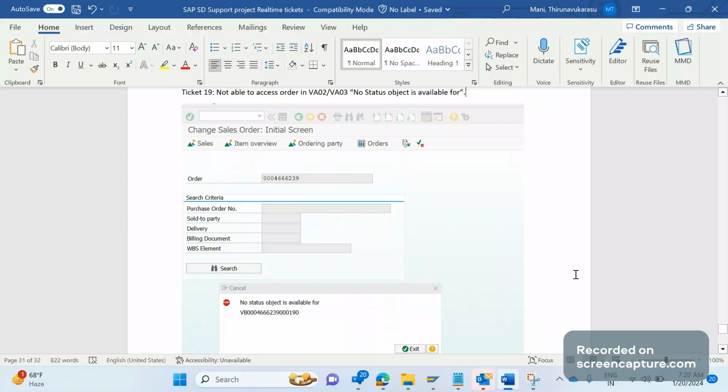So business is having an issue when they try to access the sales order through either VA02 or VA03. The issue they are getting is this error message saying that no status object is available for so and so object ID.